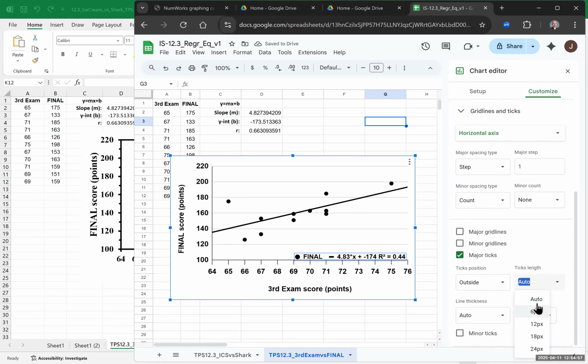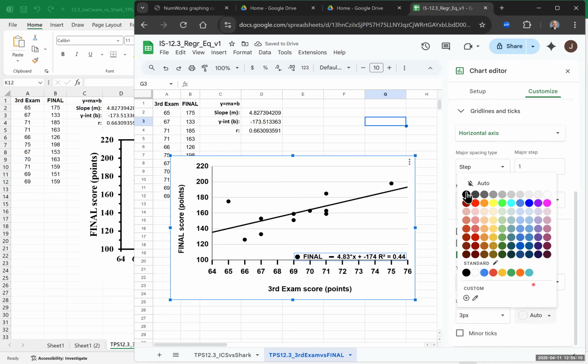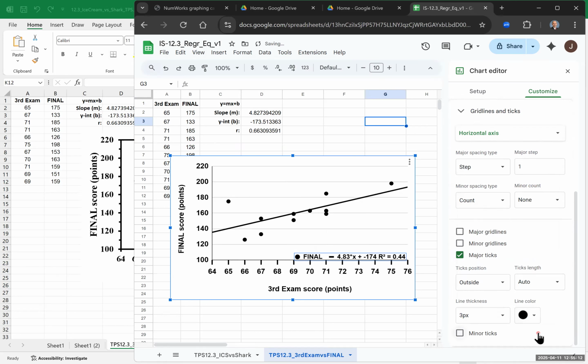Tick length, we can make that whatever we want. I'll just stay with auto for now. Let's change the thickness to 3. See how that looks. Okay, that looks good. And line color, just make sure that that's black. And we don't need any minor tick marks. Okay.